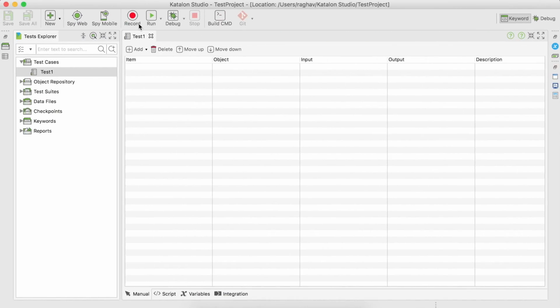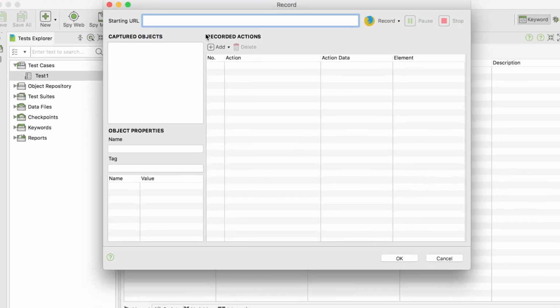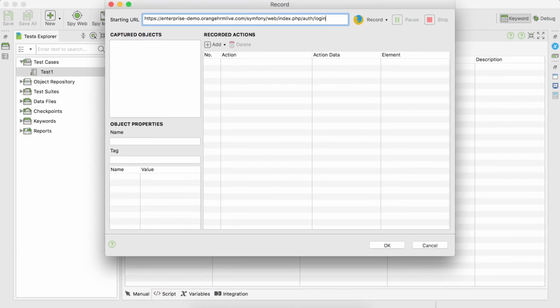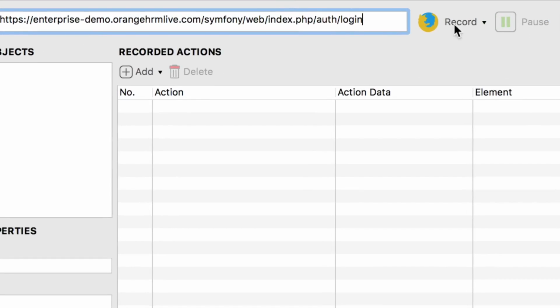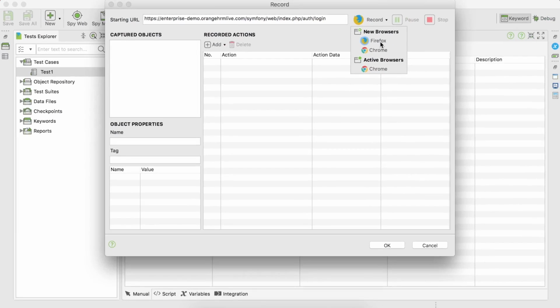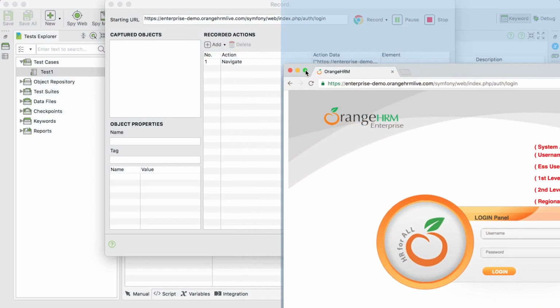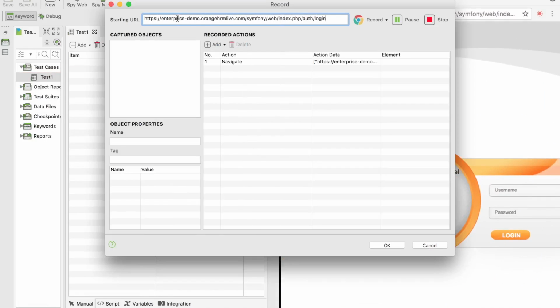So let us go and hit this record button. It is giving us a record window. Here we can give this URL, the starting URL, and now you can start recording on any of these available browsers. So let us select the Chrome browser here, and I will also split my screen so that you can see the recorded actions.